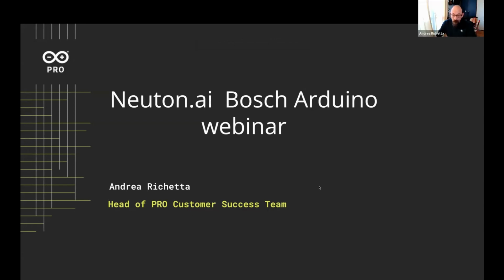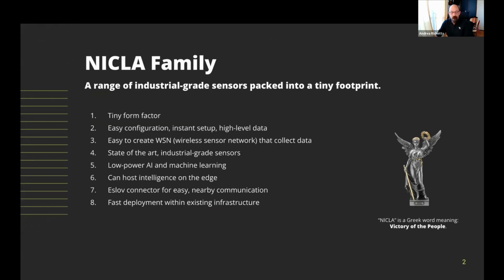Okay, great. So thanks for having me today. This is a great webinar. So before we saw the demo that was really amazing, I would just like to give you some insight on the Nicla family. The Nicla family is basically a range of industrial grade sensors packed into tiny footprints. So we're talking about tiny ML, tiny footprint, tiny hardware. What is common among all the Nicla family boards is the tiny form factor. It's really easy to configure, has an instant setup and gives high level data. Due to this form factor and its capability, it's easy to create a wireless sensor network.